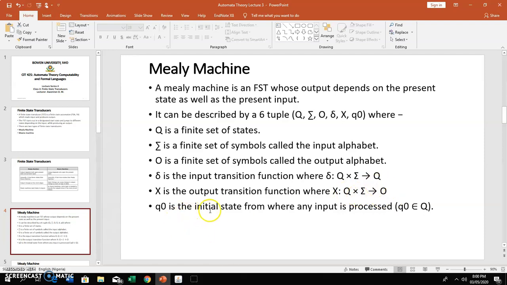Of course, P naught is the initial state from where any input is processed. P naught is an element, not a subset. It's an element of Q. So we have this.